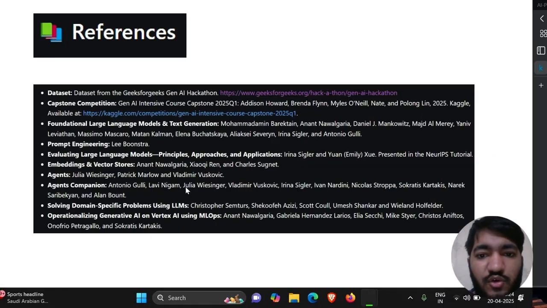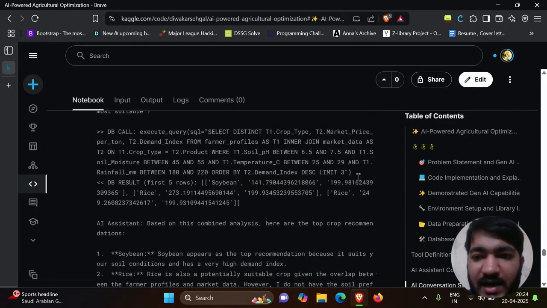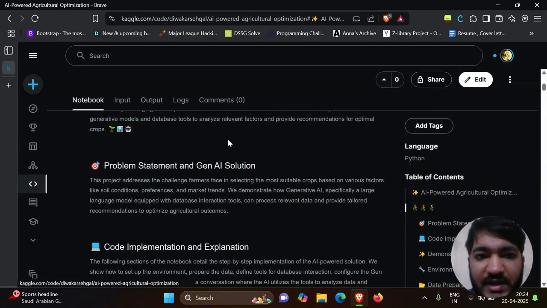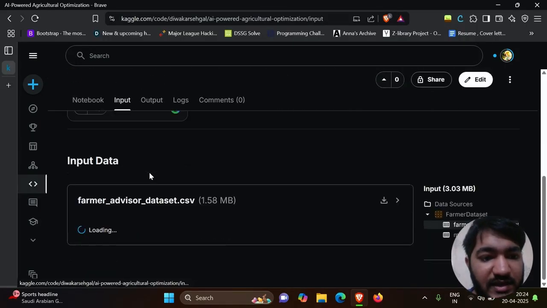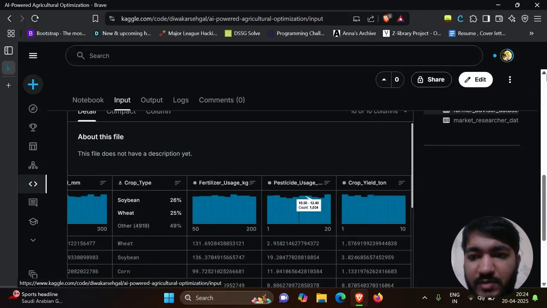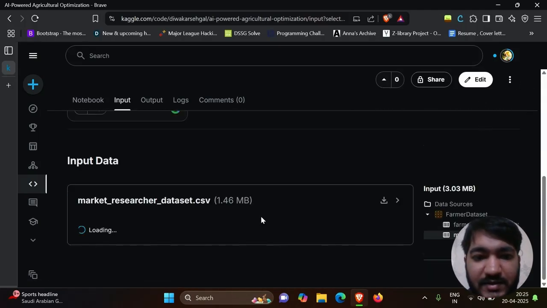Now let's look at the code. As you can see, I have created a notebook in Kaggle. I have imported the input. In the input you can see the data that I used, farmer advisor dataset. It includes all the columns that I have specified, and market researcher dataset.